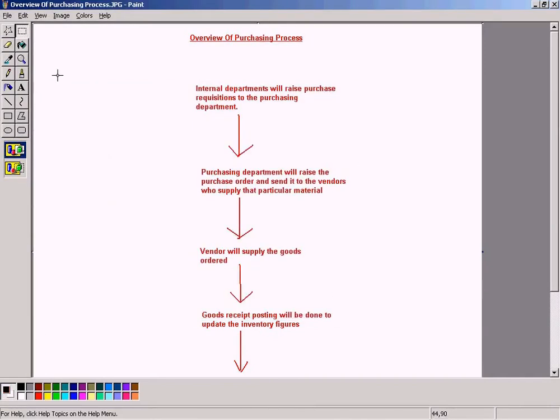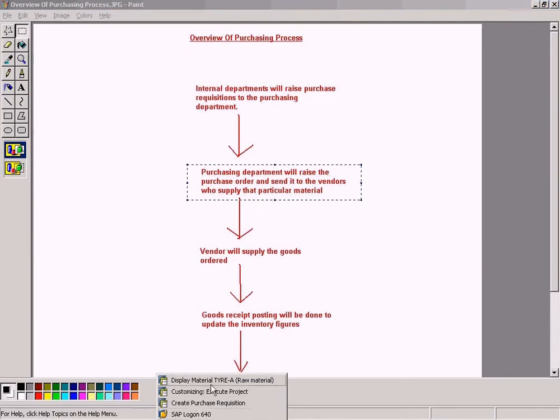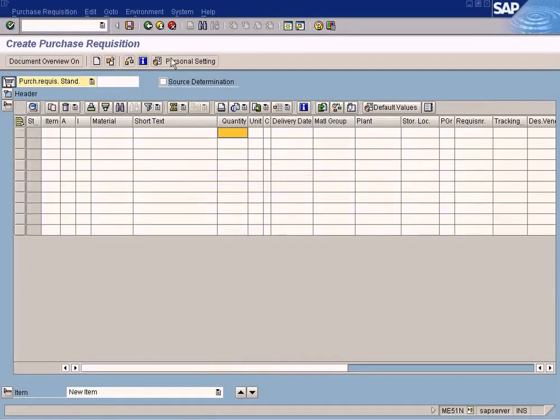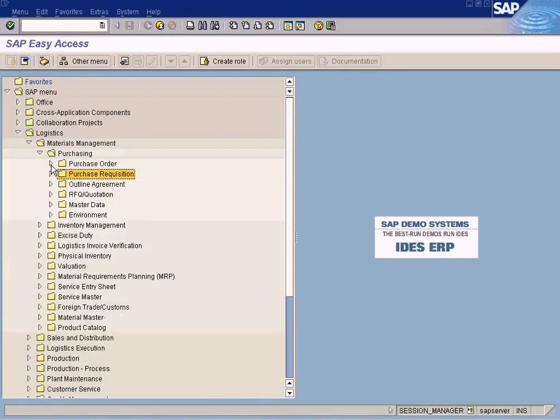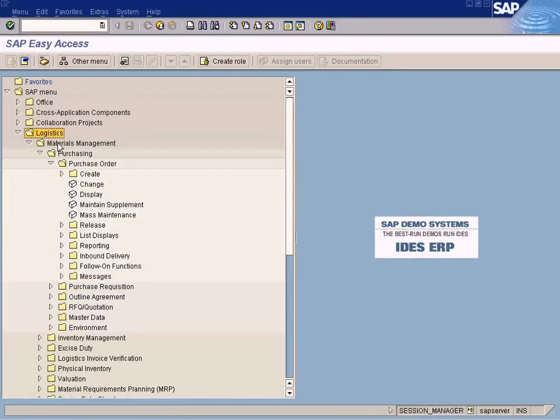Okay, now the next step is to actually convert the purchase requisition into a purchase order under this step here. So the purchasing department will do that. Let me go here, close this. Purchase order, see under Logistics, Materials Management, Purchasing, Purchase Order, Create.